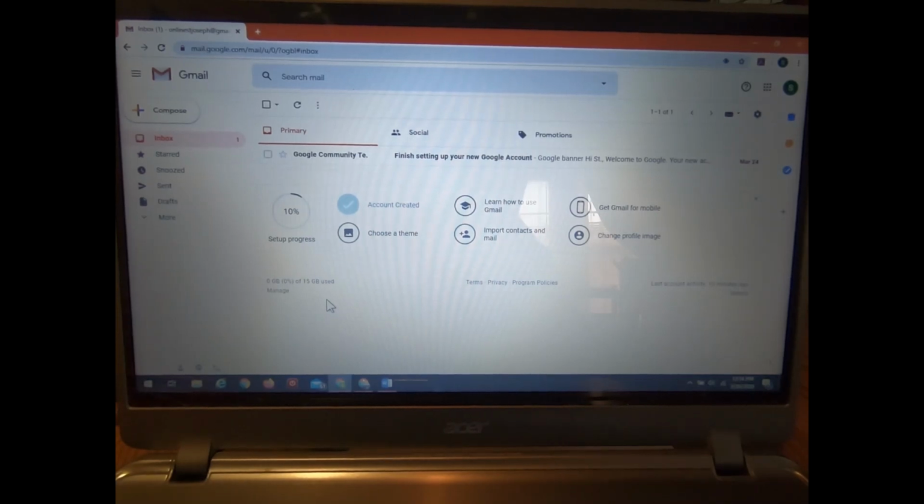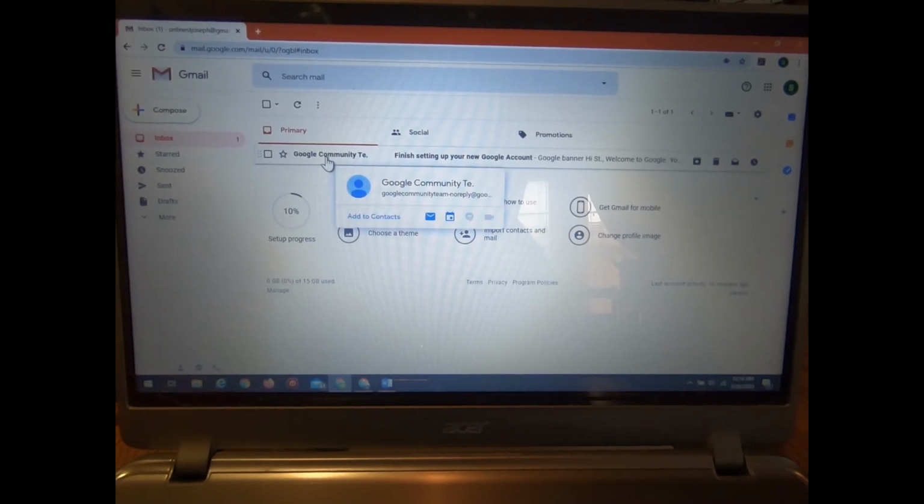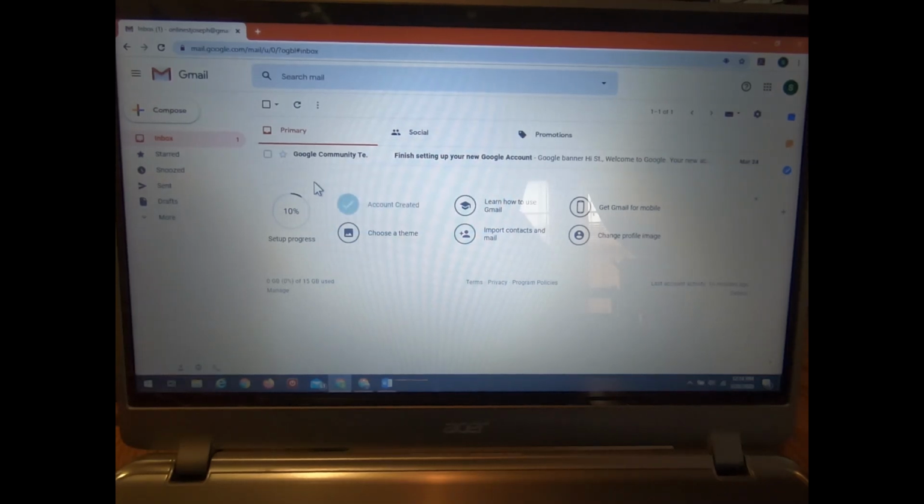So as you can see here, you have an email that has come for you that shows some Google community things helping you set up and finish setting up your email. We're not going to worry about that right now. What I would like you to do once you have set up your email is to please send our program a message.